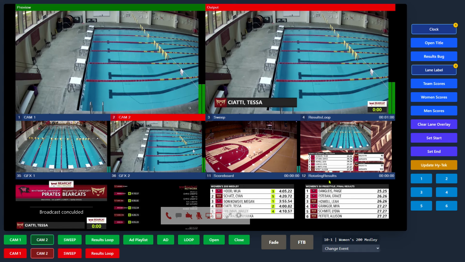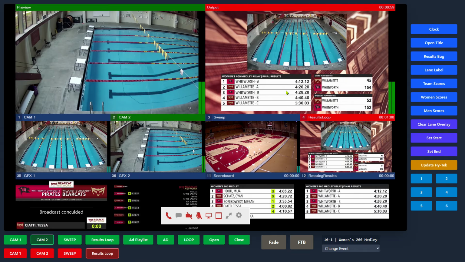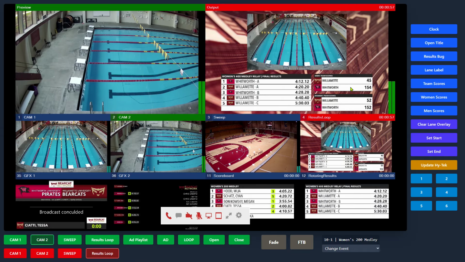The data from HyTek is not updated automatically. It's periodically through the event. I'll just click update HyTek data, and what that's going to do is go and refresh the HyTek data. And for the most part, all that's doing is getting updated team scores. And so it doesn't need to be done that often. Usually I would do that right before a break so that I can show the results loop with all the recent results and the team scores.